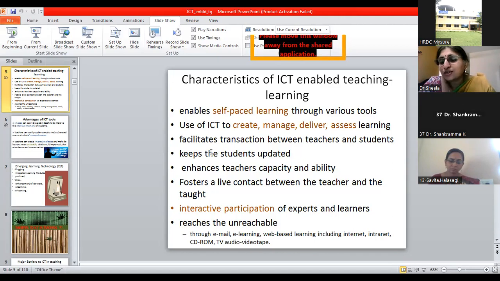And the students, if they want to get updated, can come prepared even before the class for a discussion, if you have given them the material you will be discussing in the class beforehand. So students can update themselves. Then it also enhances the capacity and the ability of the teacher.